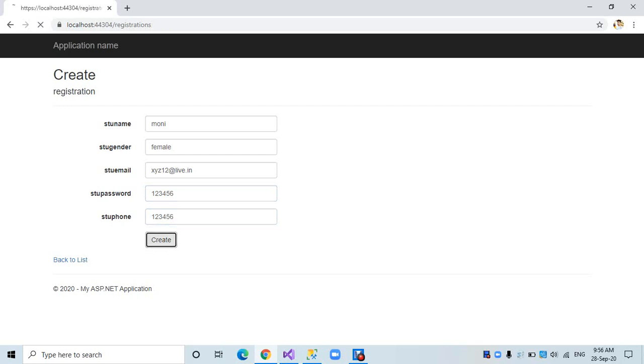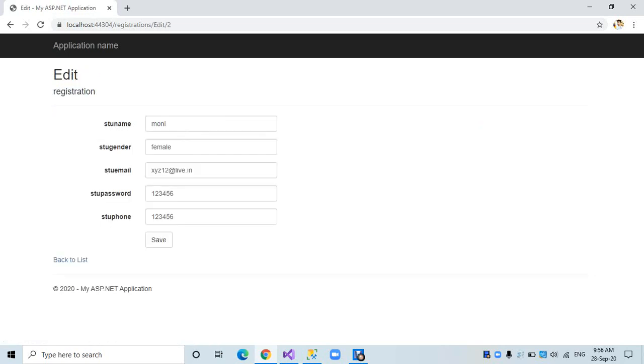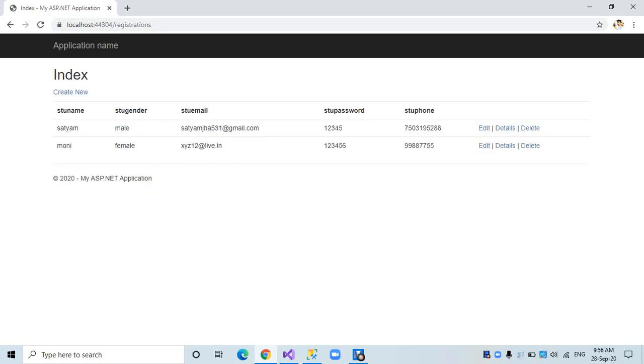Okay, you have to just click on create. So you have to put this value. If you have to edit it, then click edit, and again you can change anything. So I have to change the number, that is 9887755, and just save. Okay, so this view is working, and this is your first project in MVC. Okay, my ASP.NET application. So basically the full project name is ASP.NET MVC provided by Microsoft.NET.